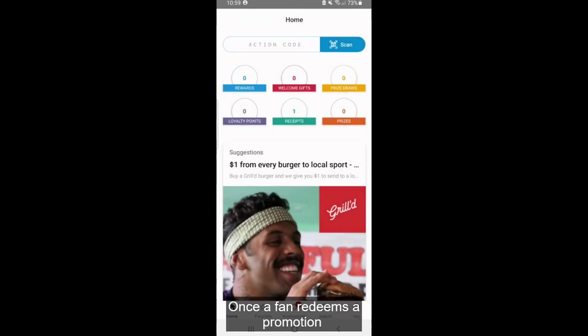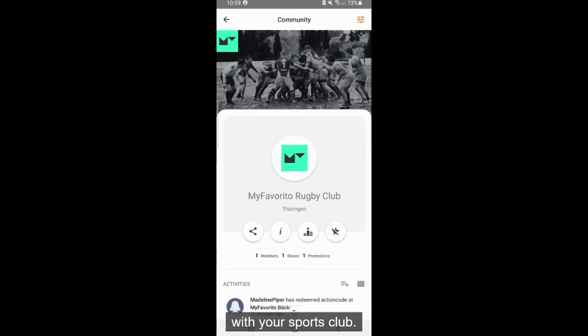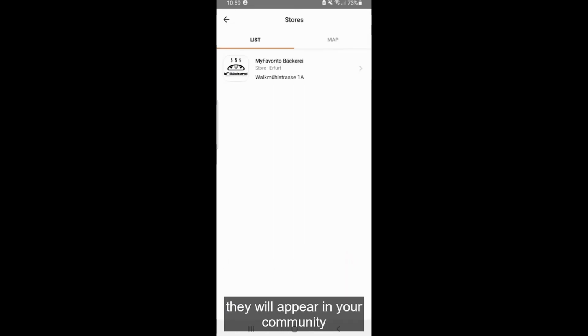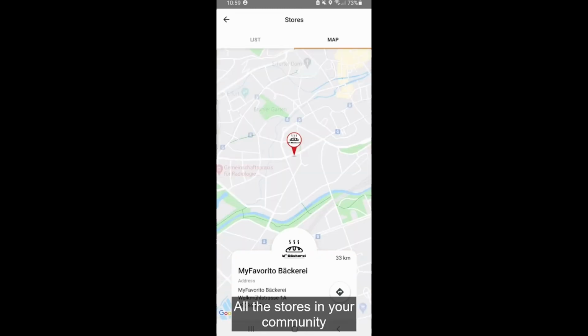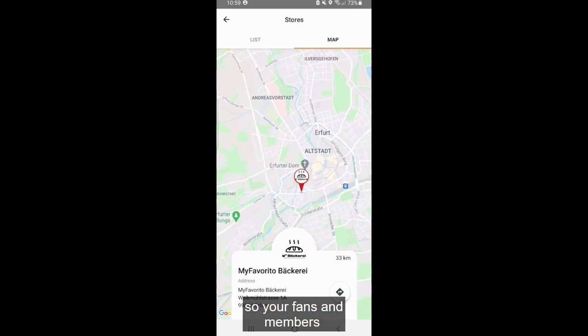Once a fan redeems a promotion and sends the money to your club, the partner is now connected with your sports club. When they are connected, they will appear in your community. You can see their activity and promotions. All the stores in your community will also appear on a map, so your fans and members can easily locate them.